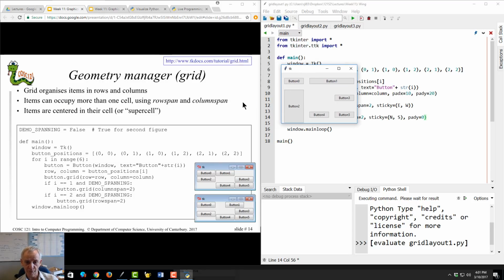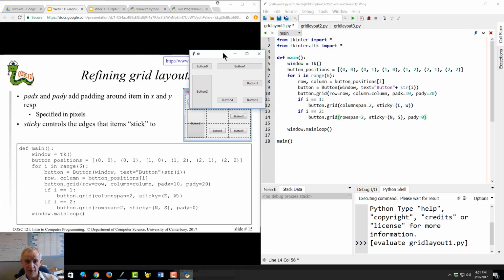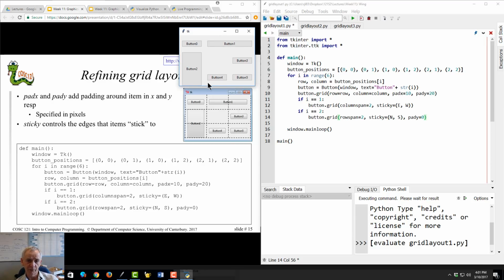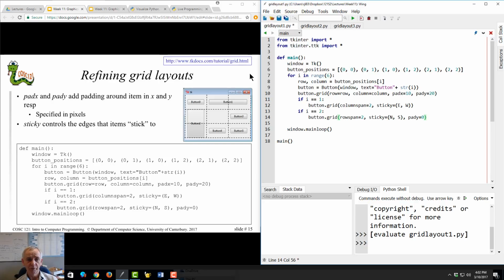And if you compare that with the version in the lecture notes here, they're essentially identical, except that the lecture notes look like they cheated a bit, and I actually made this window a little, I must have dragged it down before I took the screenshot. So it should look like that. Right, so in these lecture notes, I've added padding around a widget. I've added stickiness to stretch it out so that it sticks to the edges. And I've done spanning, so it spans north and south.